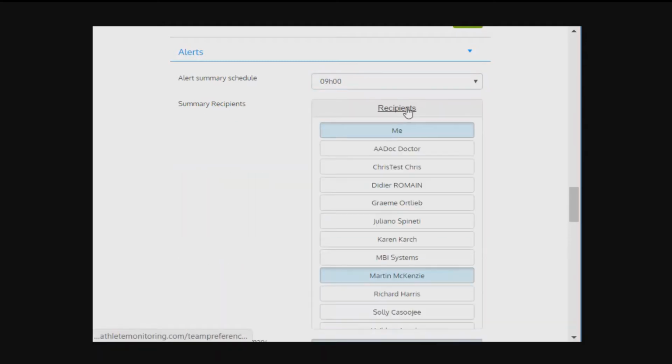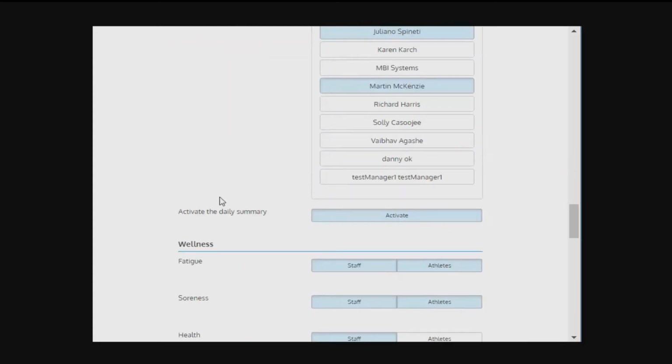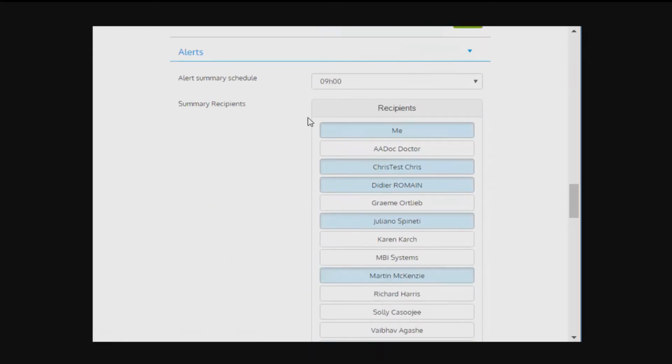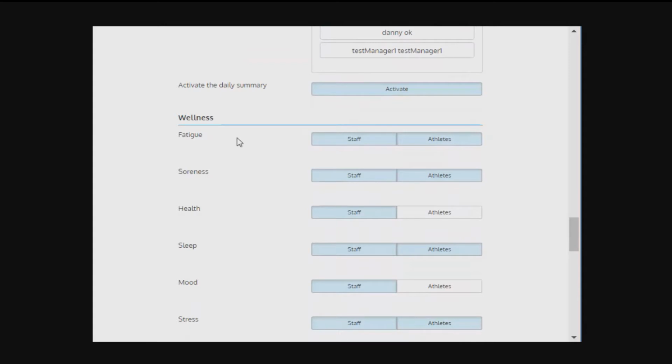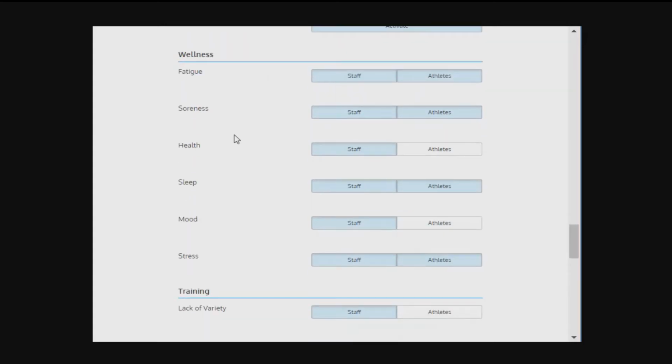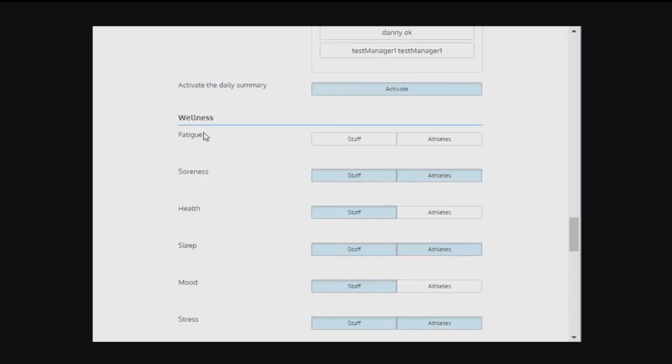Then you decide who will be receiving this summary. So it's going to be you, and maybe the team doctor, and maybe the physiotherapist, and the coach. And then if you activate it, automatically every day at 9 o'clock, all those persons will receive the summary of alerts. The summary will include all the athletes with issues, wellness issues, when athletes are rating a high level of fatigue. If this alert is activated, then those persons will receive the alert, and also the alert will show up on the dashboard.